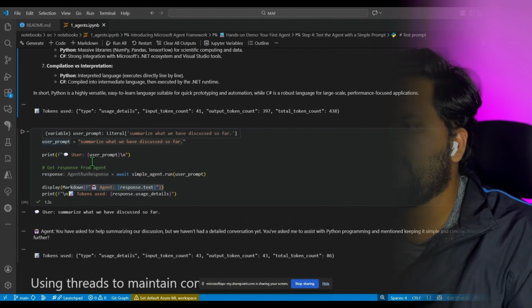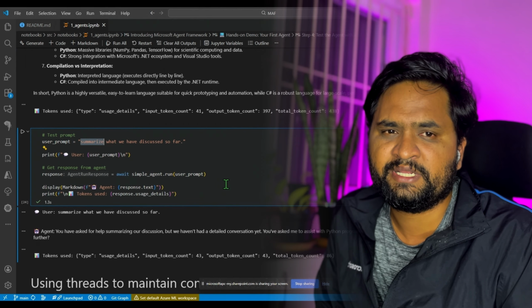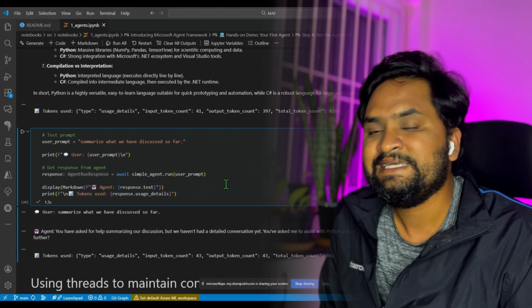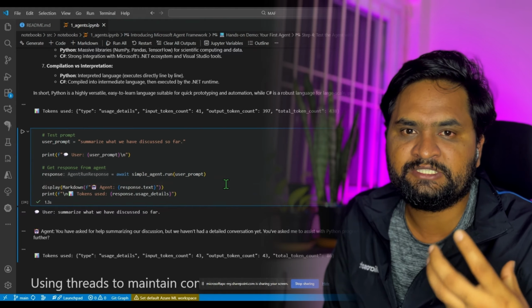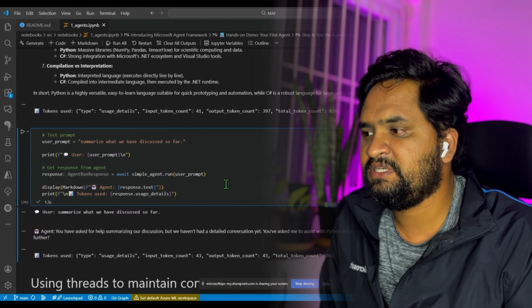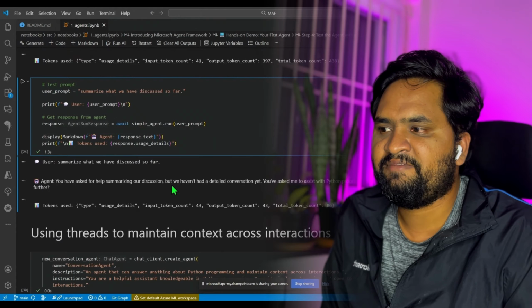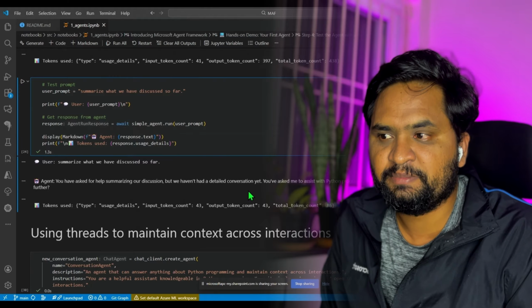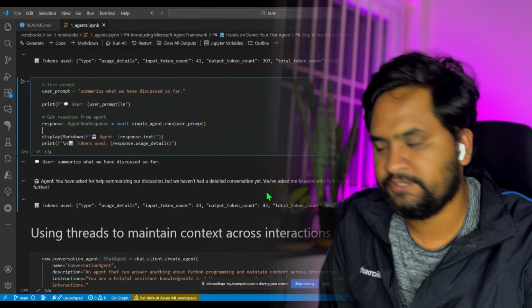Now I have used the same agent and asked one more question to summarize what we have discussed so far, just to test whether the inbuilt chat mechanism, the chat history, is working or not. But if you see, it is not. It is saying that no, we haven't had any detailed conversation yet. That means the chat store is not enabled by default.